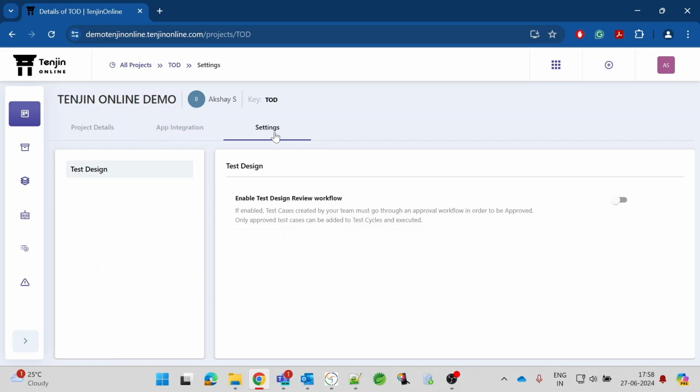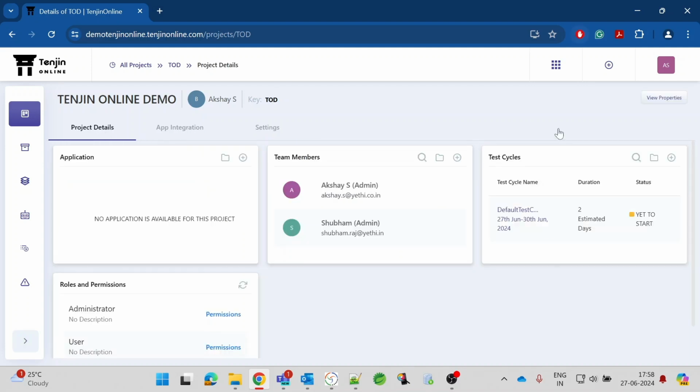And for settings, this is the place where we have the test design settings. If we enable this, it will go through a proper maker-checker, or creator and approval, workflow, where a person creates the test cases, then they go for a review, and that particular person approves the test case, and only approved test cases will be used in test cycles for execution. So enabling this option is better. So this is as far as project creation and the project dashboard are concerned.